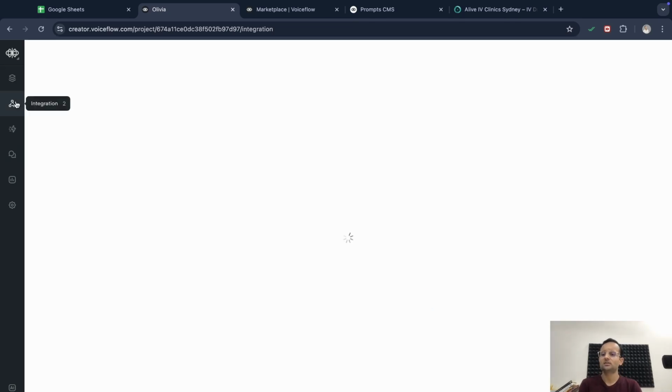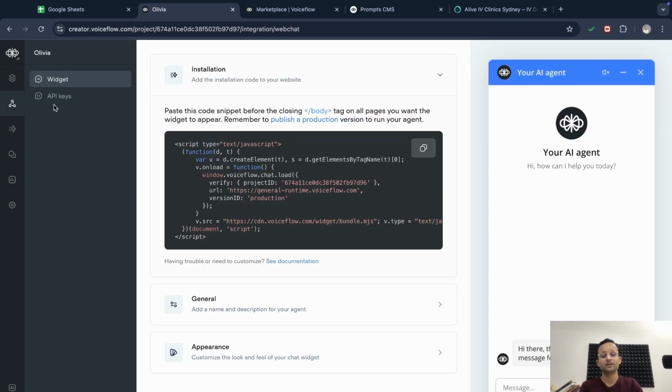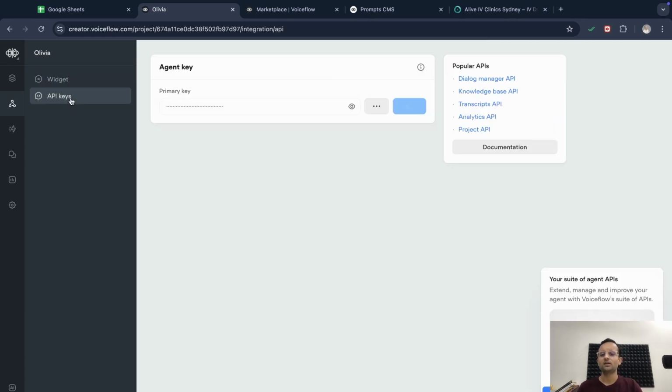Now, these are the integration sections. Here we have explored the agent content, and then there is the integration. How does it integrate? Suppose we manage to build an AI agent. You can copy this code after customization of the UI and paste it on the first page of the website, in the body section of the HTML code. Then there are API keys that you can use for multiple functions. We will be learning these too.